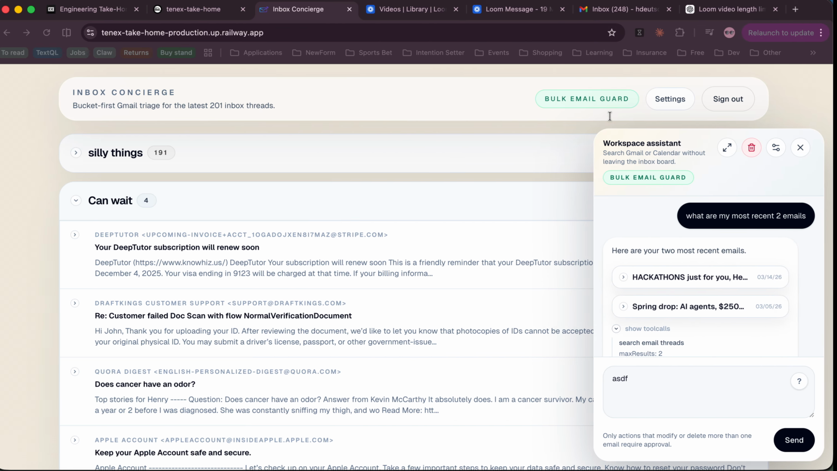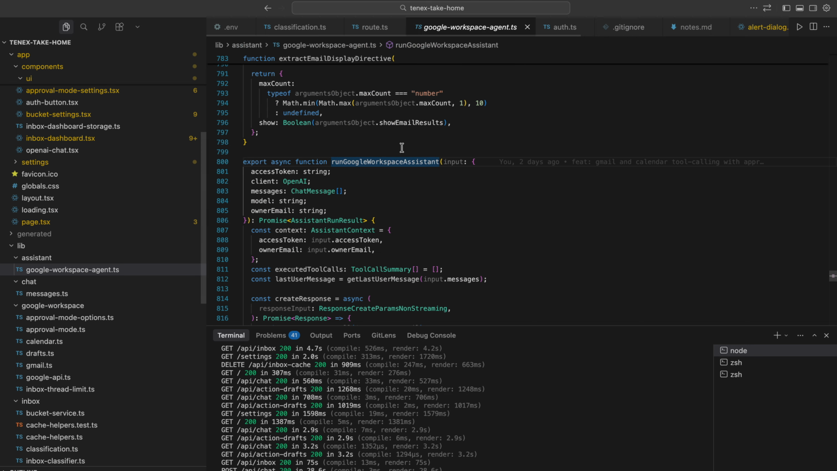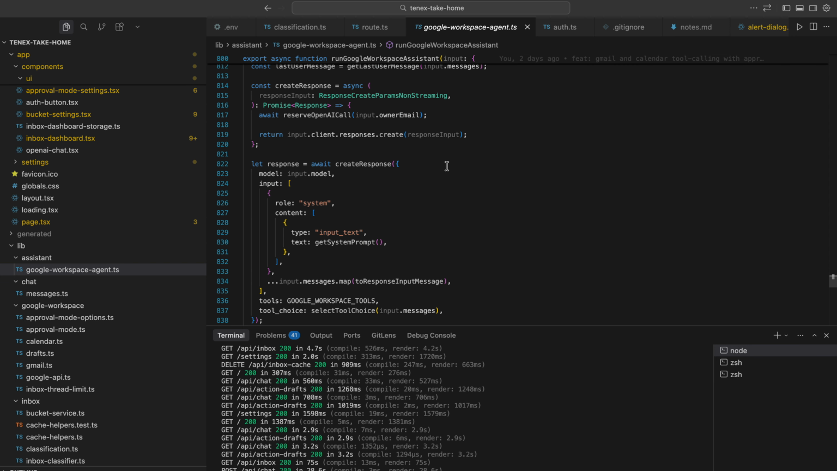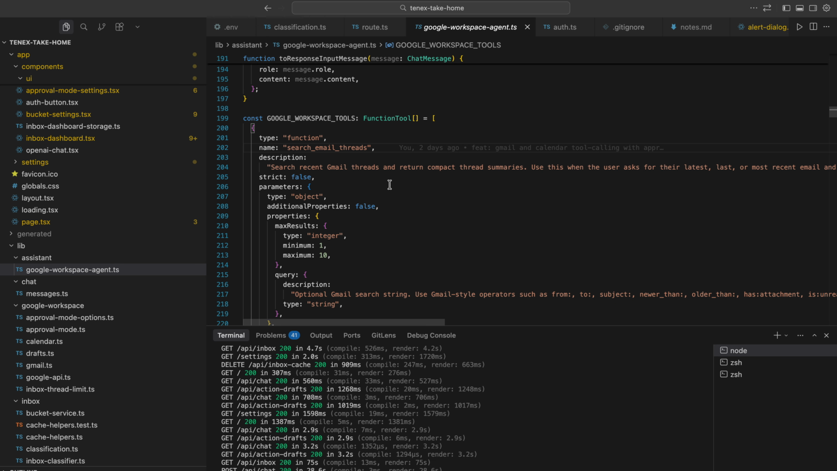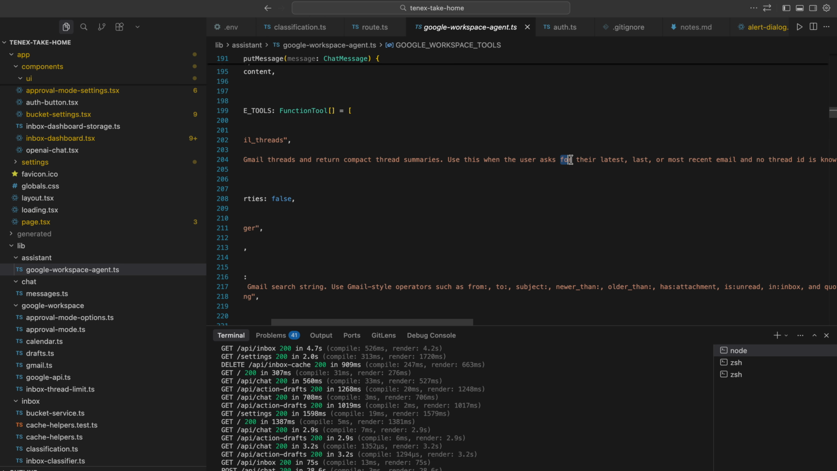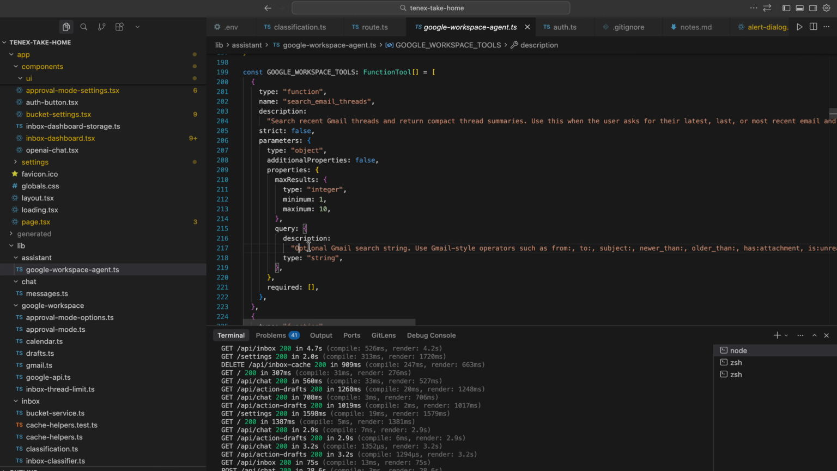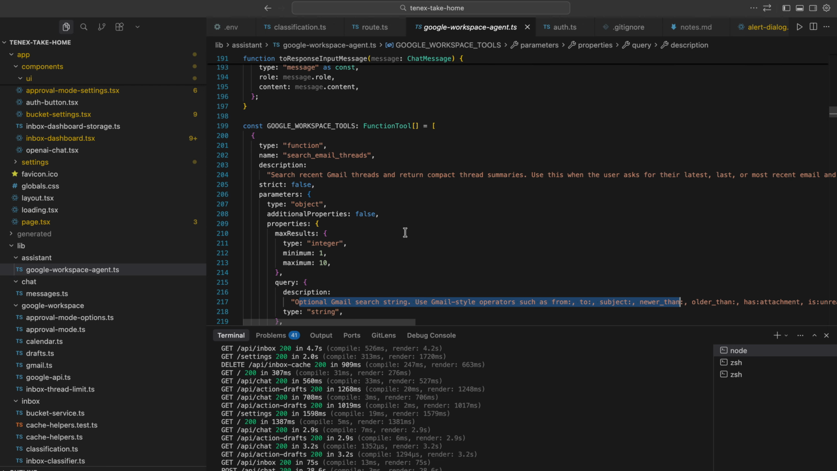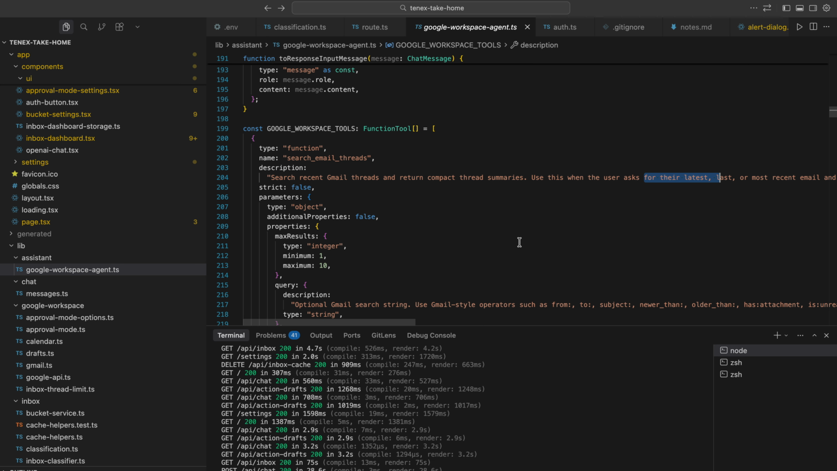This is our Google Workspace Assistant, the main function that ingests the response that we ask. And we have our response here in our tools. One of them is this search email threads. And we can ask things like the latest email, most recent. This is going to be like a Gmail style operation is what OpenAI is going to give to us. So you can do things on Gmail like sort for the last 2 emails. And we display that to the user.